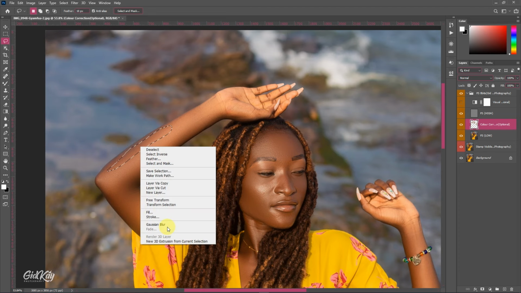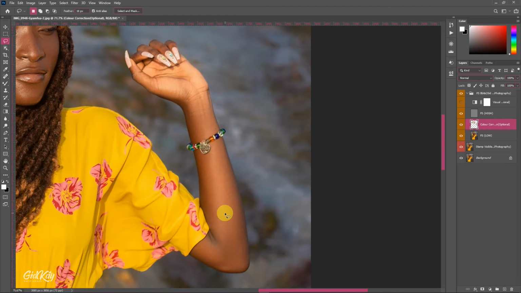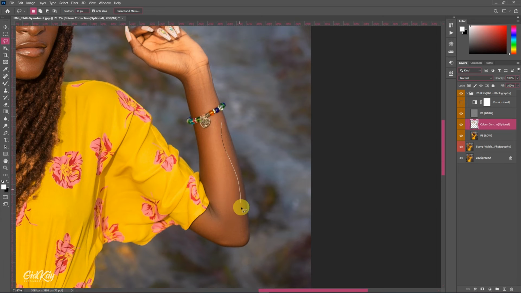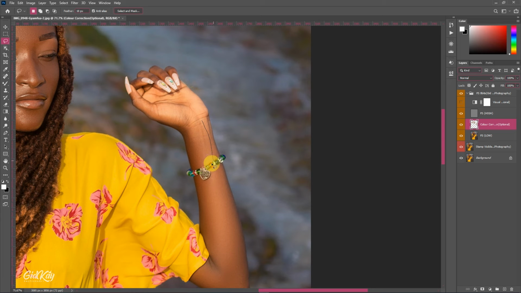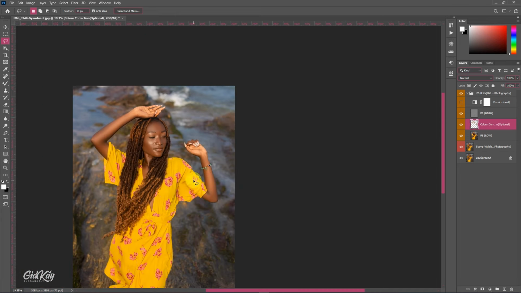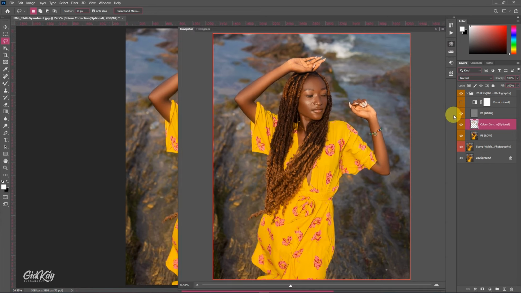Now let's apply the Gaussian blur to it. Good. We are not done. We are left with the arm over here. Good. We apply the same thing to over here. Good. You can minus this, then give it to it too. So let's check for the before and after. Before and after.